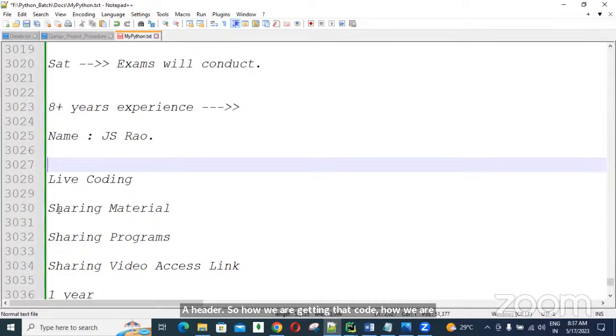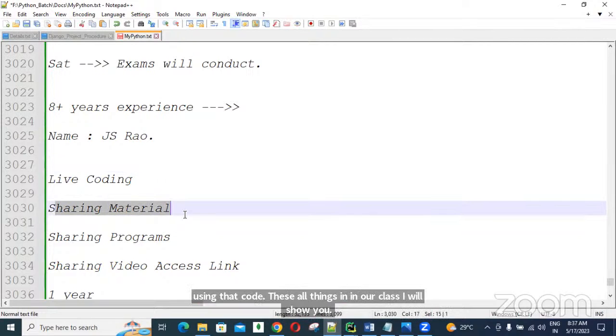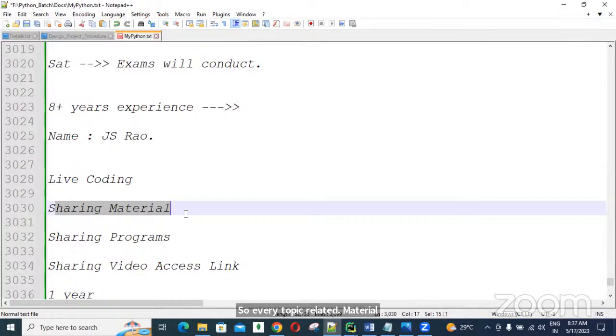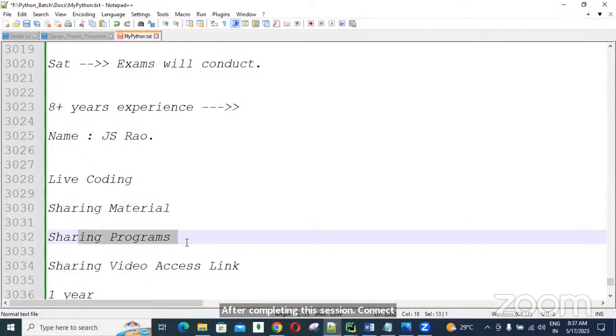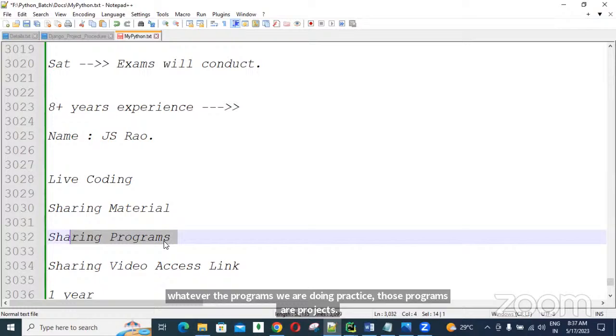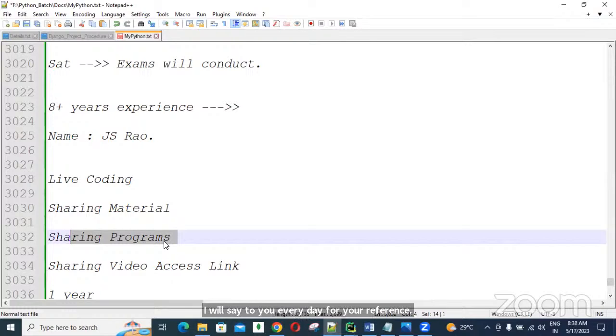Materials are created for every topic, material 1, material 2, topic-wise, and I will share them after completing the session. The programs and projects we practice in our session, I will share every day for your reference. You need to develop them yourself on your machine, and when you get problems, you can see my code.